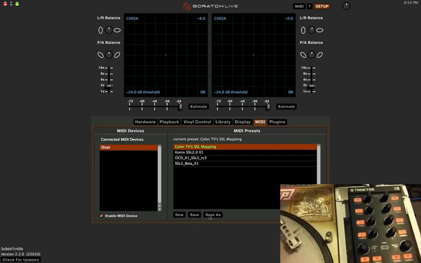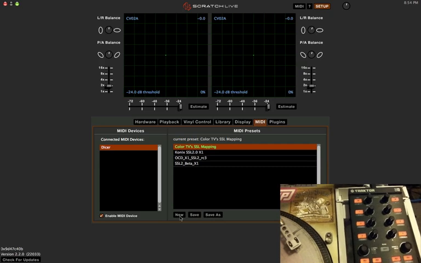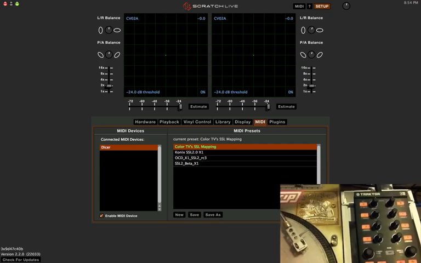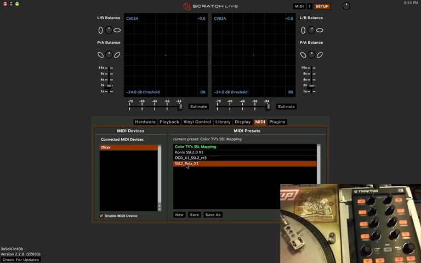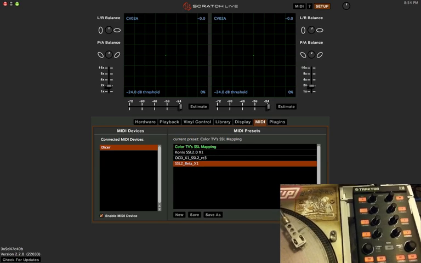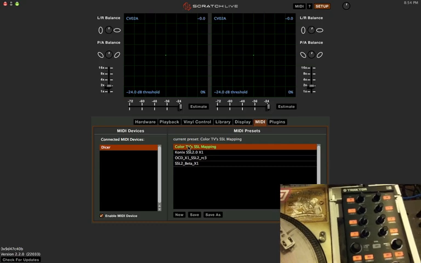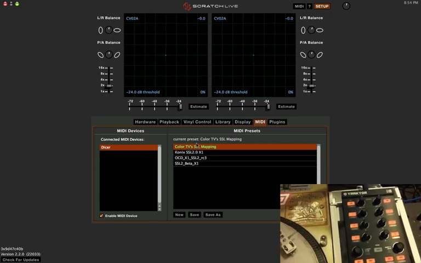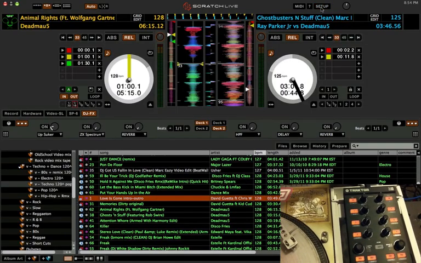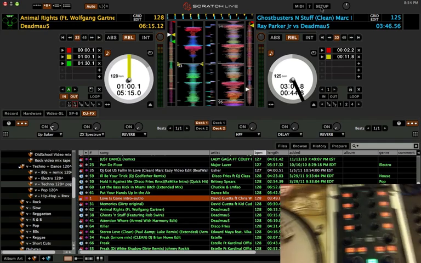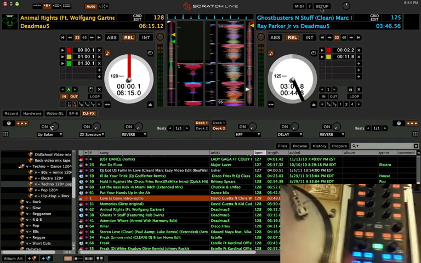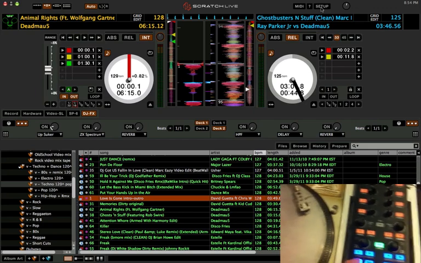If I wanted to do a new one, I just hit save as, or a completely new one, just hit new. And if you want to go to a different one, you just click it and then click load right here, and that'll load that mapping essentially onto the Traktor Kontrol. All right, so coming out of that, now we got the songs ready to play.